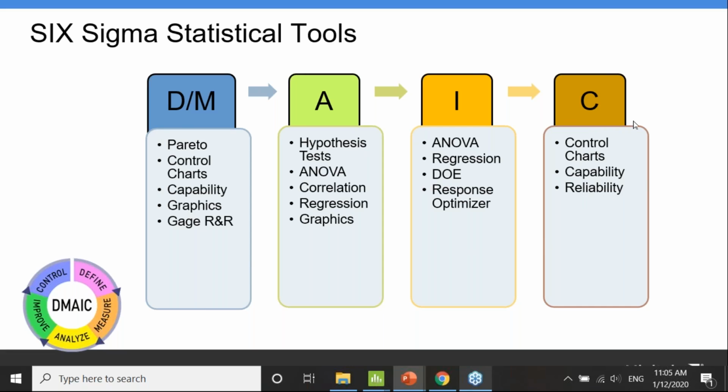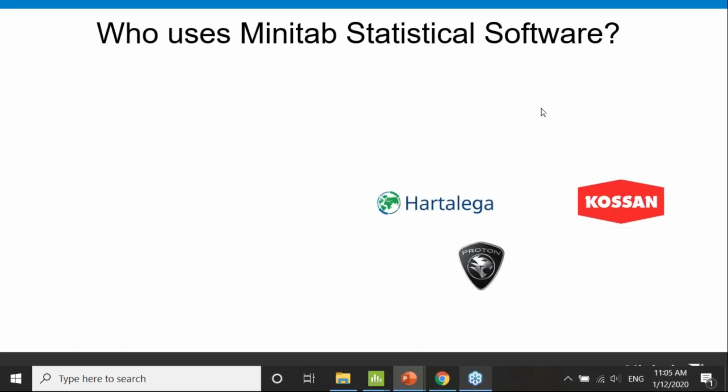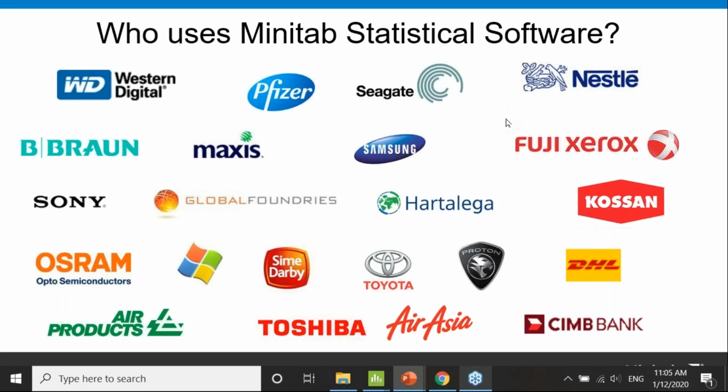These are the common tools in Minitab. However, today I will not cover these in detail because we focus on the new functions of Minitab. Many companies rely on Minitab's powerful capability and ease of use, and they come from different industries, for example automotive, electronics, medical devices, pharmaceuticals, and the service industry. Here I just show some examples.